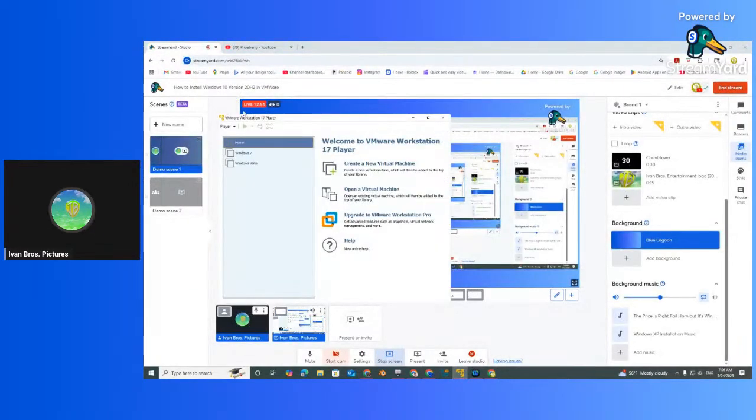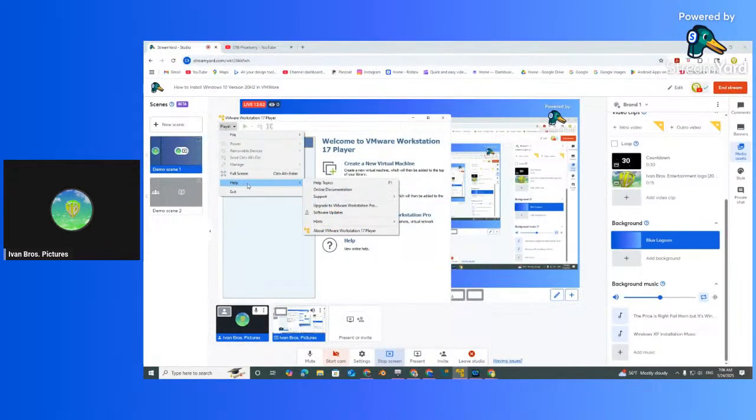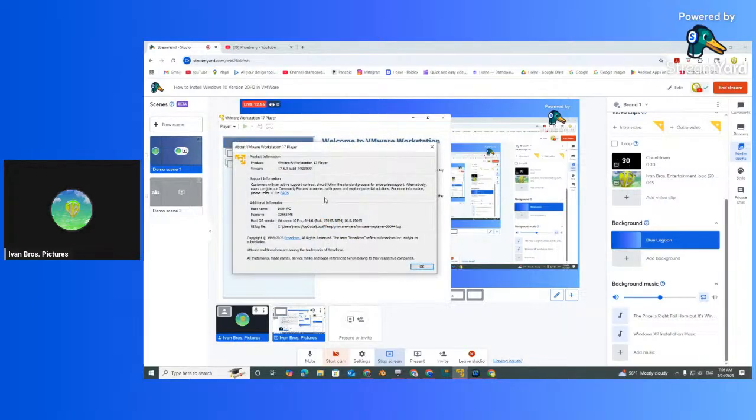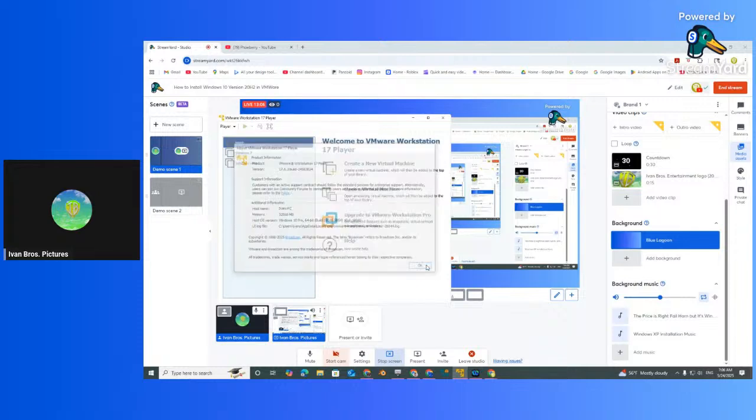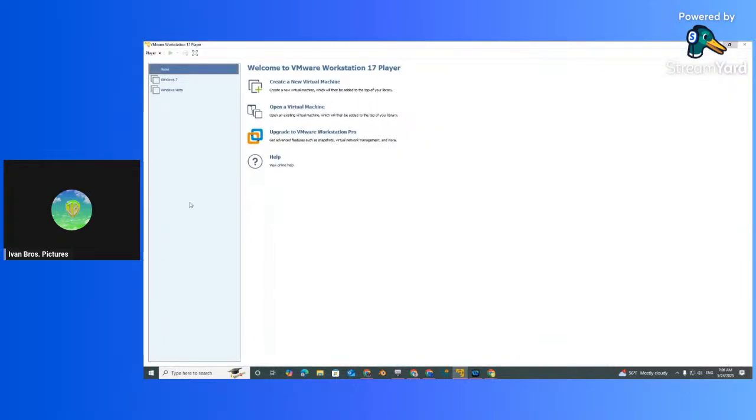Before we get started, make sure you have the latest version. Click on Help and select About VMware Workstation Player. As you can see, it tells you about the memory, and it's Windows 10 Pro and 64-bit, and we have the available version. As you can see, we already have two installed there. So let's go and create a new virtual machine.